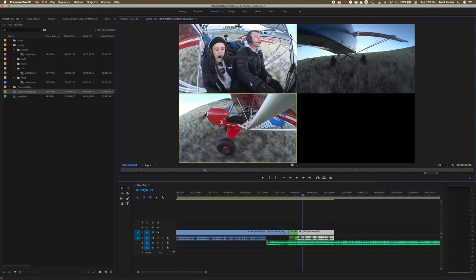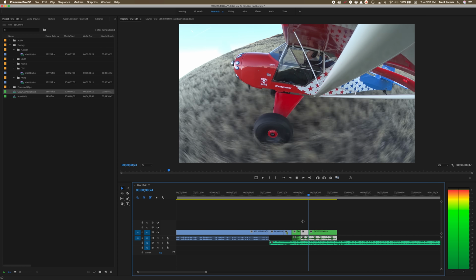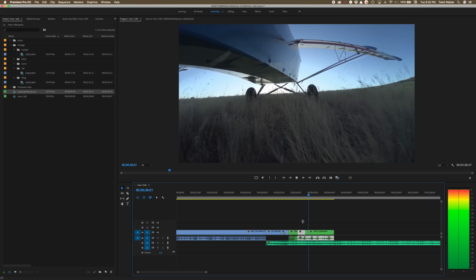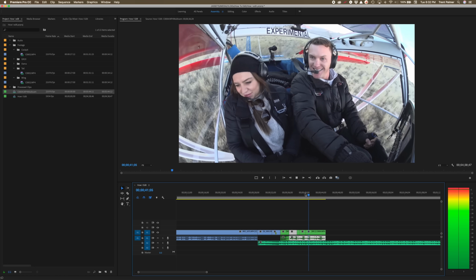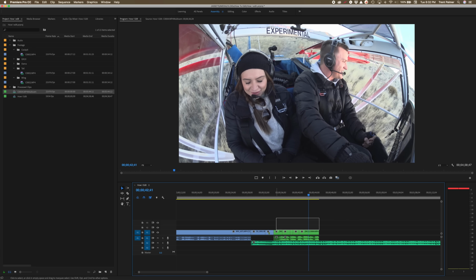So if we're gonna hit space bar, I'm gonna hit 3, so it's gonna switch angles, which was the same angle I was just on. I'll go 2, it switches again, and then I'll go back to 1 so I can show our reaction. Essentially what that allows you to do is really quickly jump between different angles and make them cut together very smoothly with everything synced up, both video and audio.